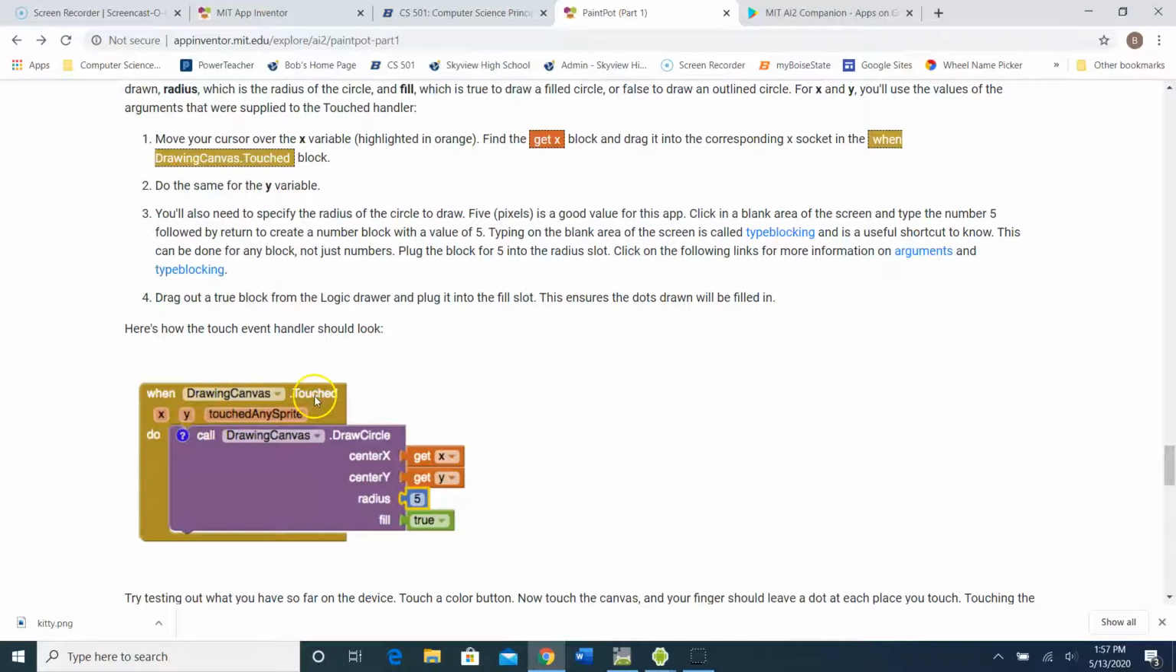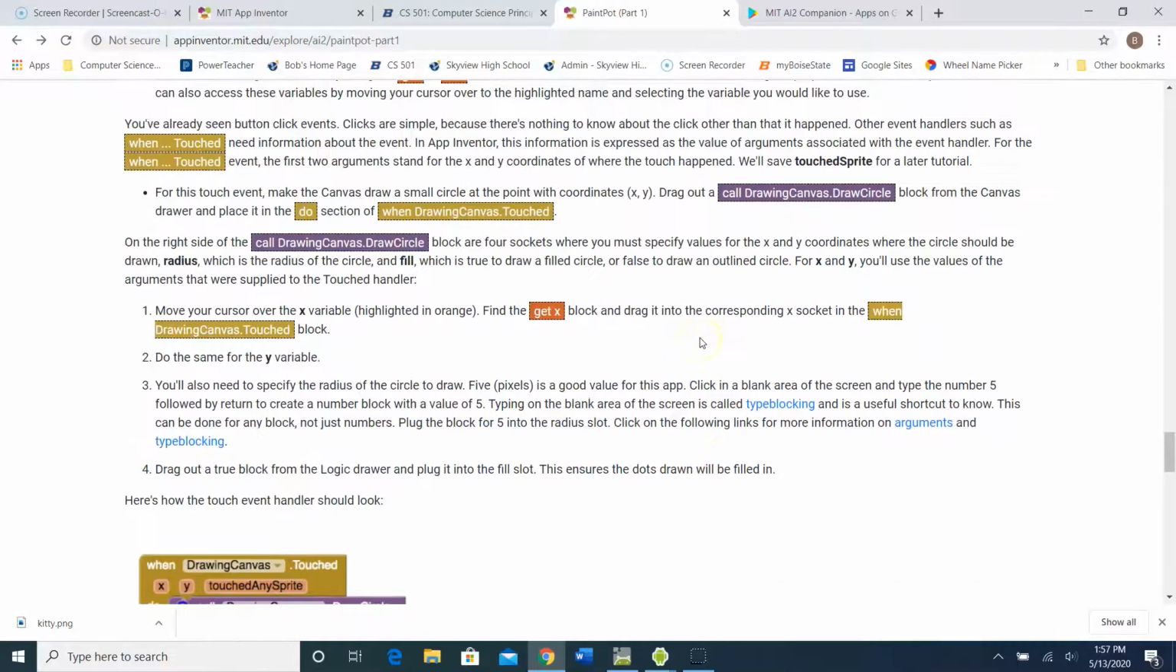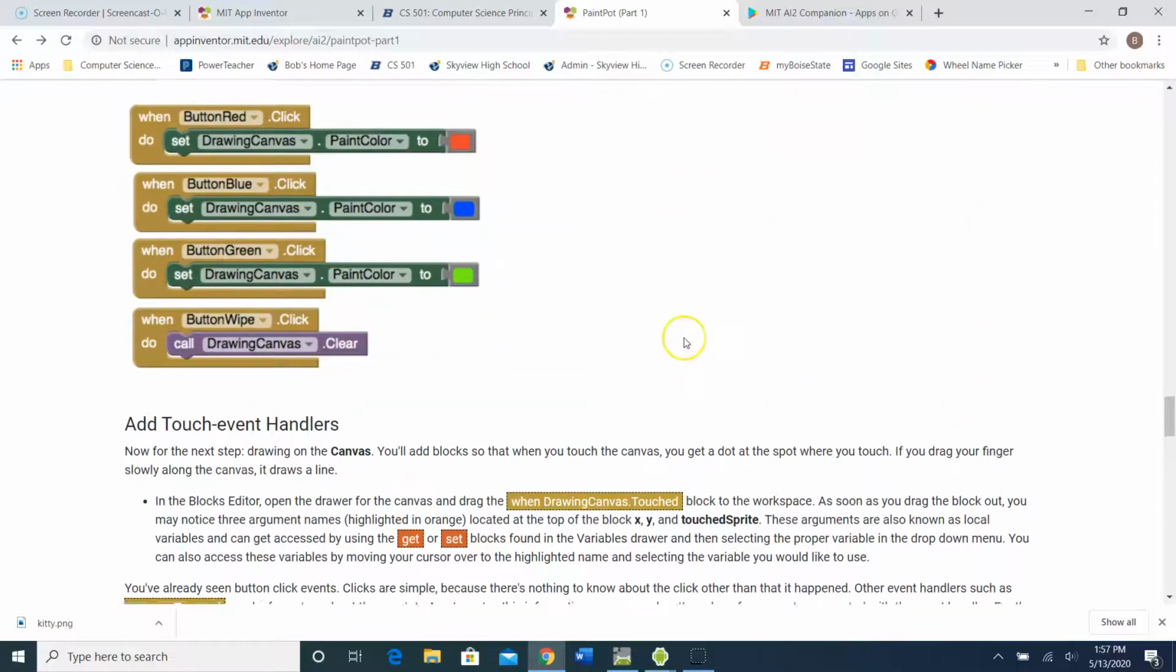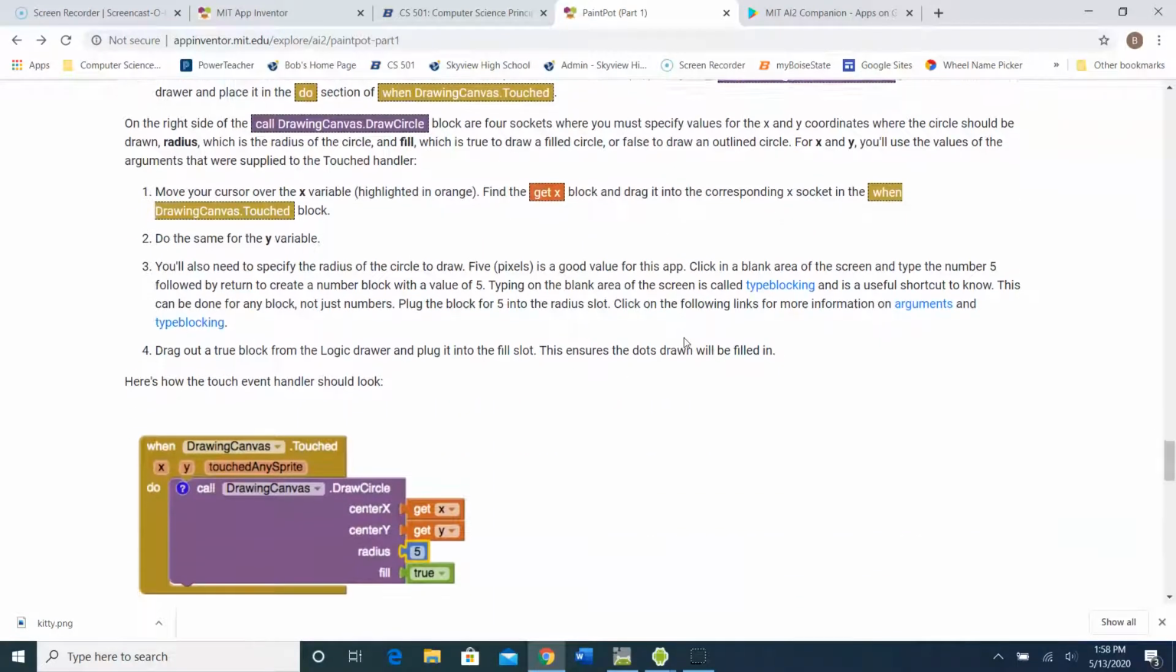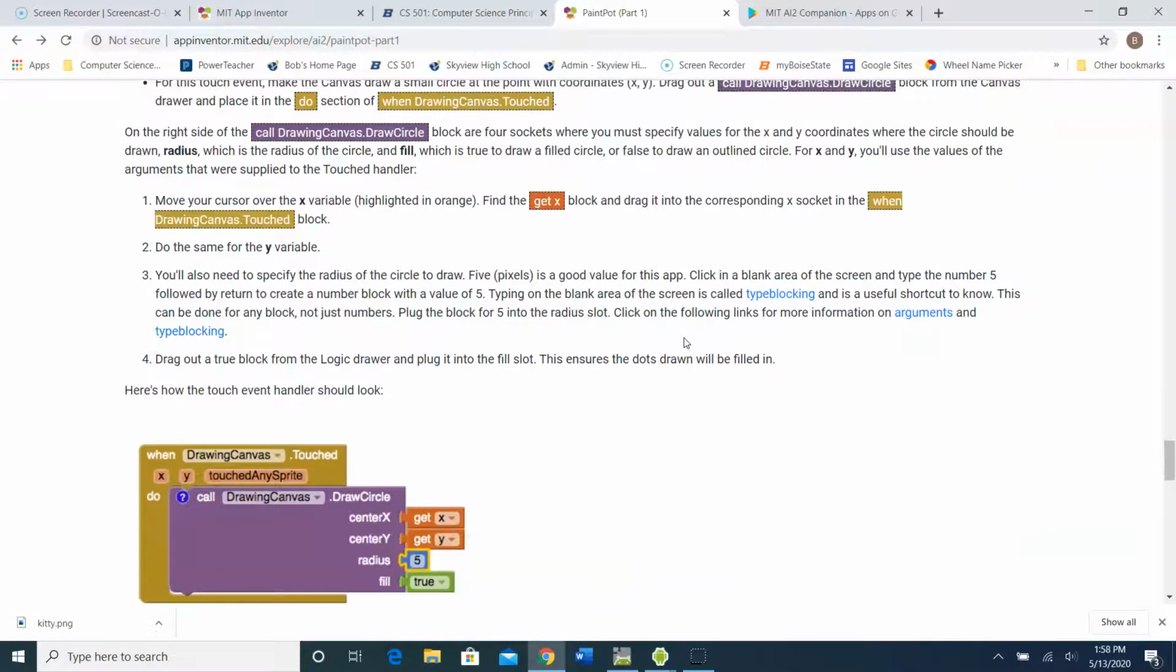When my drawing canvas dot touched happens, that's the event, I'm going to call my method to draw a circle on my canvas. The X and Y coordinates are going to be picked up by the user wherever their finger is placed on that canvas. It's going to find the X and Y coordinates, and it's going to draw a circle with a radius of 5 and fill set to true. The difference between fill true and false is that if it is true, it fills the circle, and if it is false, it just draws the circle, instead of having it filled in.